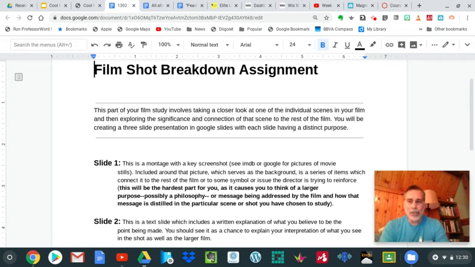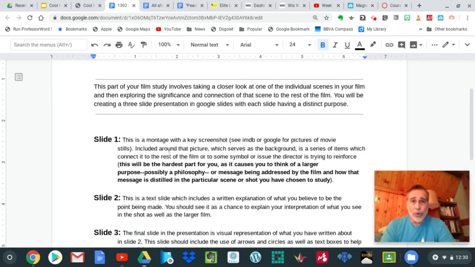And you can either screenshot this, you can go to the IMDb, you can go to Google image search, and you can find a copy of just the shot or the frame that you want to work with. And what we're going to be doing is deconstructing that shot and talking about why this particular piece of film or this particular shot or frame is important to the entire context of the film or the entire context of understanding the character. So the directions are laid out.